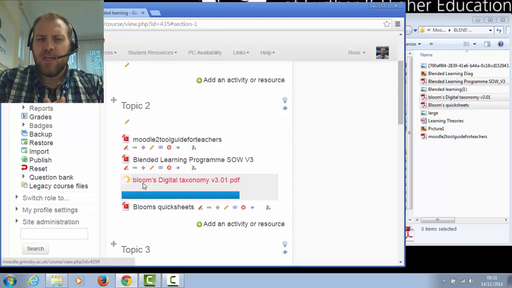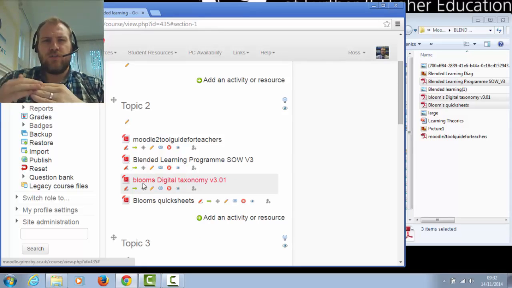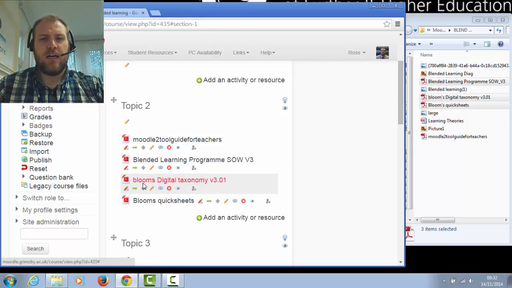And you're only limited really with your connection speed and the power of your computer to be able to process that. So you could do 20 or 30 if you wanted. But bearing in mind that you don't want students to be scrolling forever to find the file that they need. Okay, so now we've got some files on there.